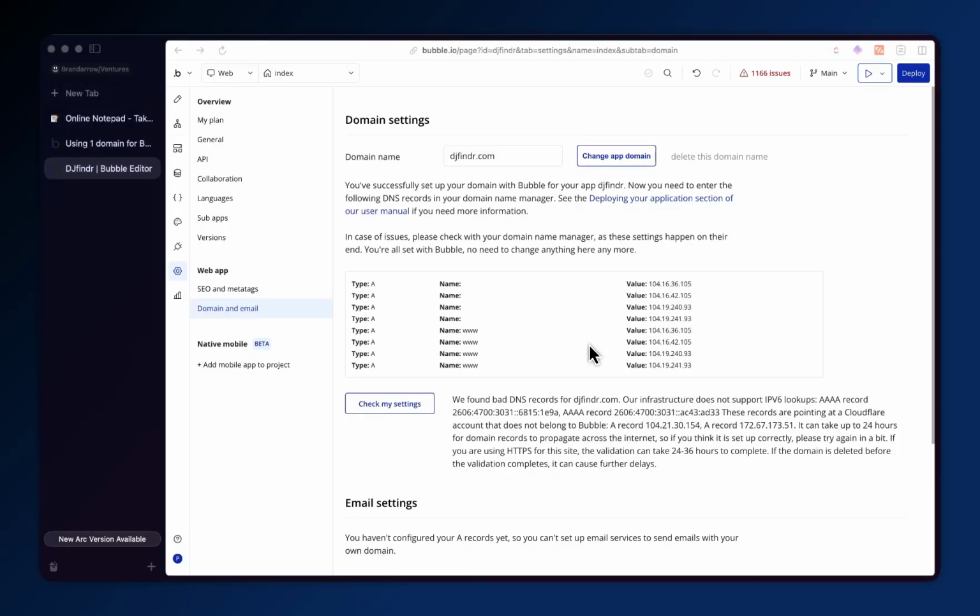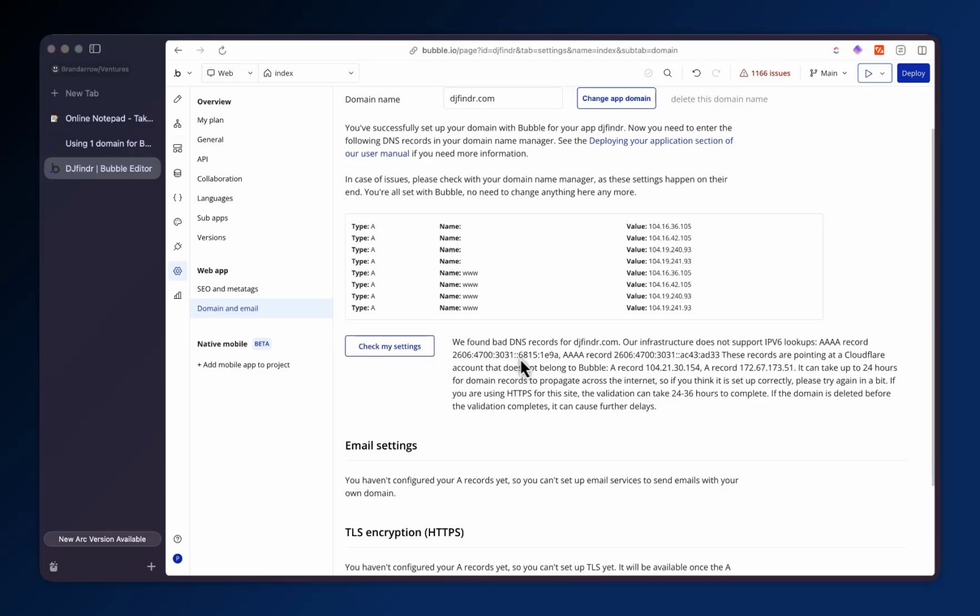Now, something to note is within your Bubble settings, you might get this prompt here that they found bad DNS records and they don't support IPv6. Don't have to worry about that. As far as I recall, Cloudflare just flattens and converts to IPv4 on Edge, but I don't exactly remember the infrastructure. But long story short, don't worry about this. It's all good to go.